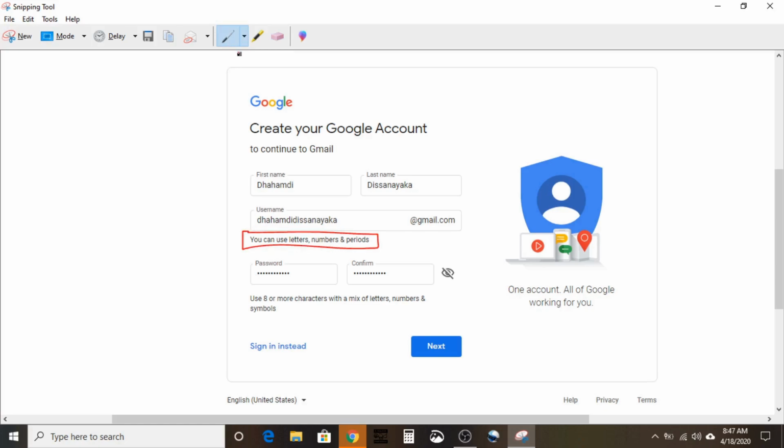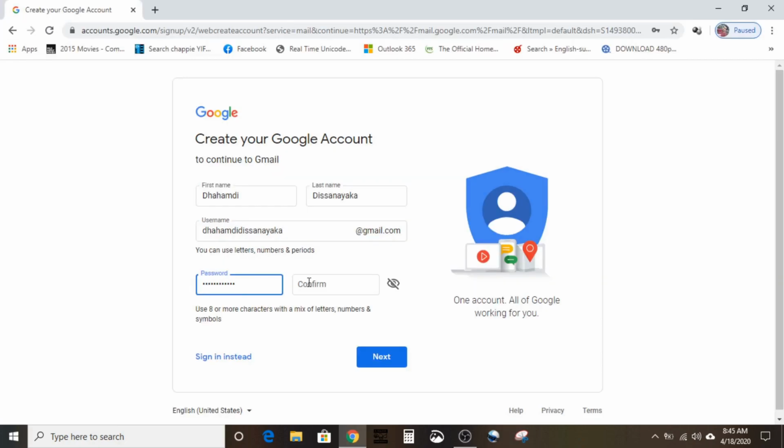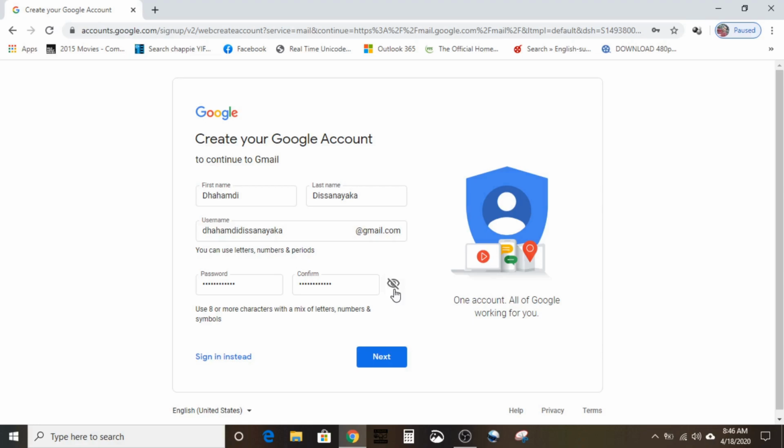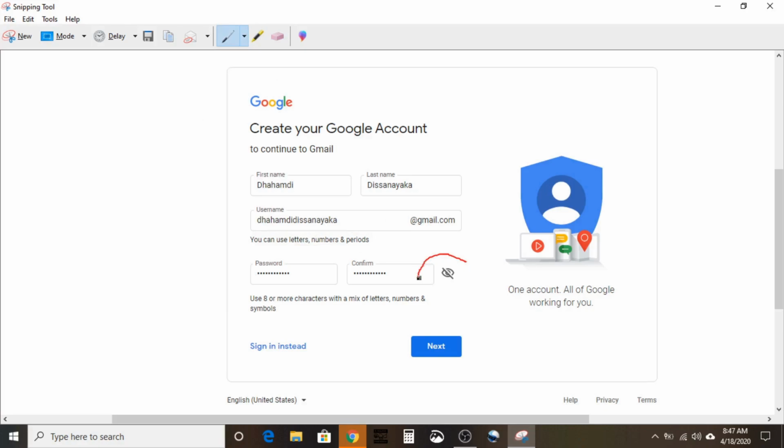First name, last name, and you need to choose the email address and password and confirm the password, and you must maintain 8 characters in your password. Then move to next.